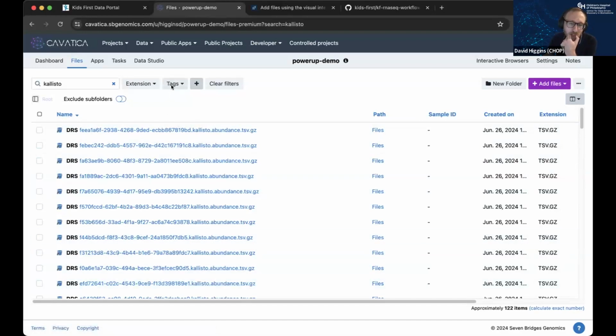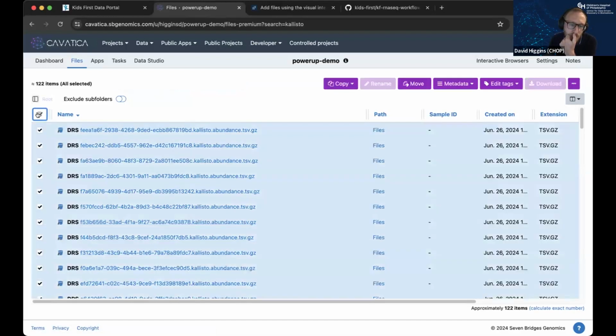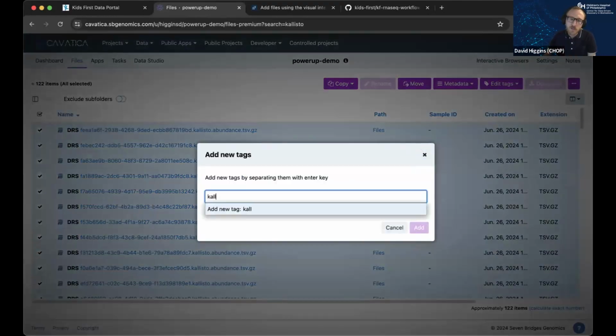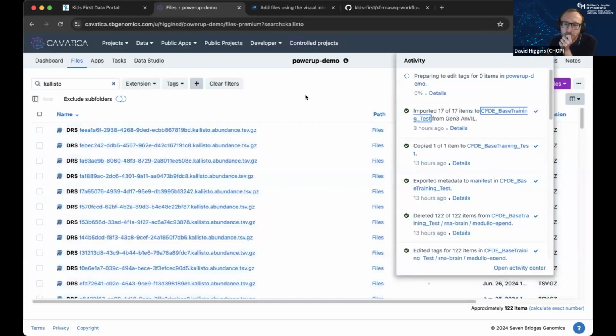So what we're going to do is we can do it a couple different ways. We can select all of the files in our project, and we can add a little tag, just a label, so that way we can find these files more easily. So I'm going to add a tag, and I'm going to call these Callisto add. And so now what it's doing is it's adding a tag for these 122 files.